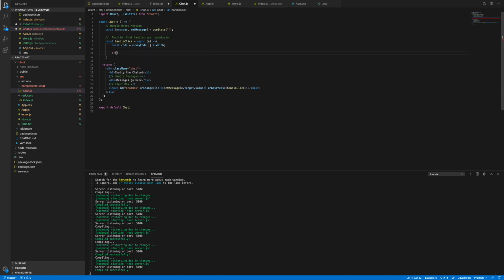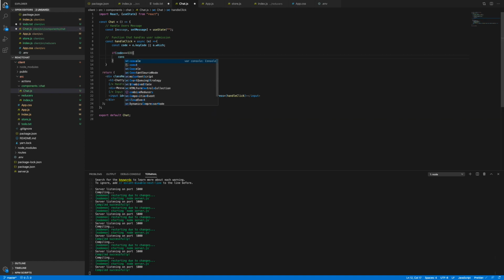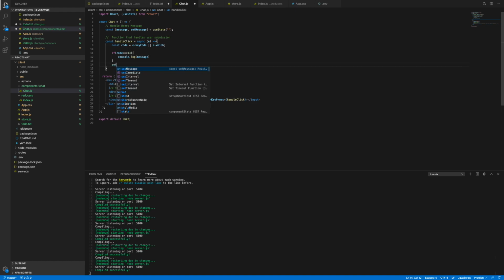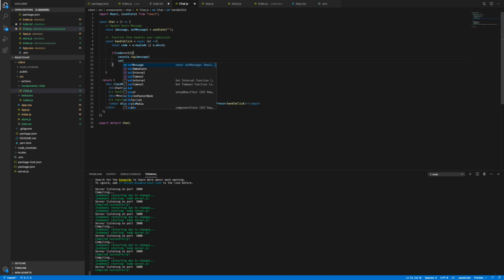Now if the code is equal to 13, then let's just log out our message. Remember, our message is stored within this message variable here. So in this particular case, if our user hits enter, then we should see our message logged to the console. Let's just double check that. And then we also want to set our message to nothing. So we want to clear the message if they've hit it. We'll go set message equals blank.